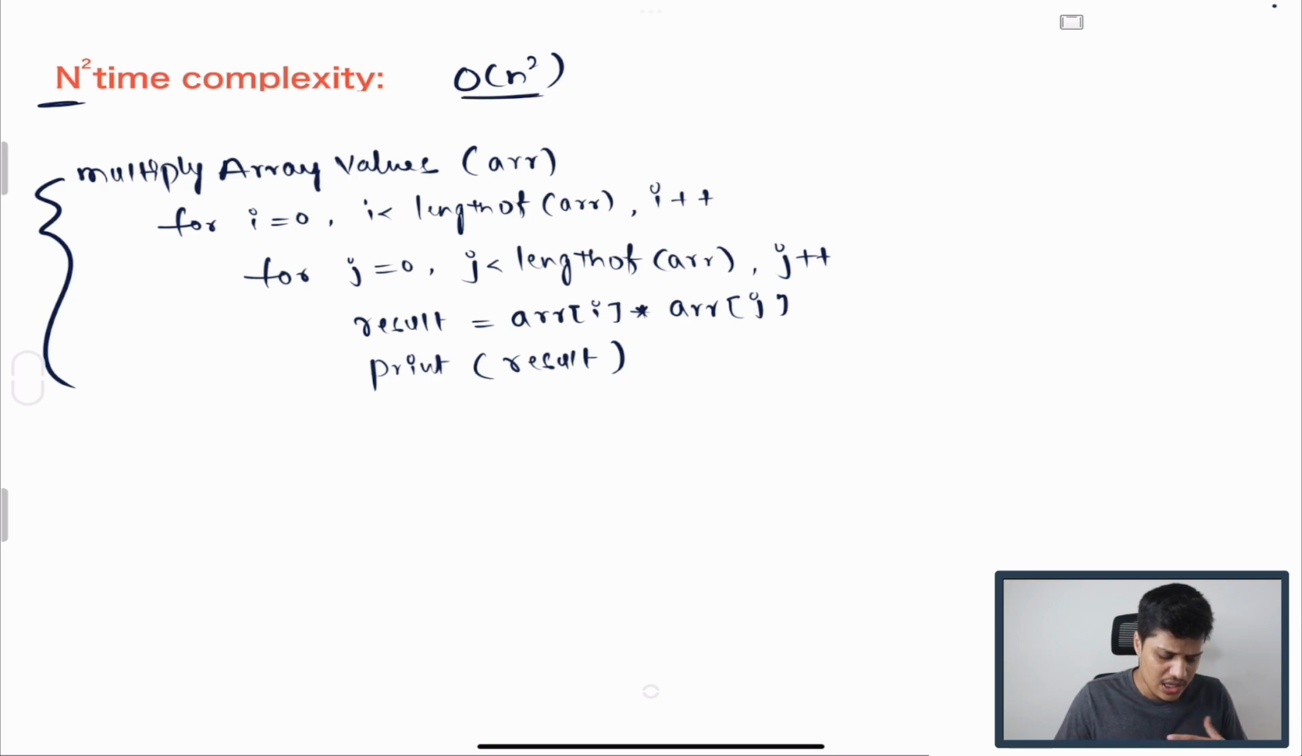To understand this order of n square units of time complexity, let's look at the small sample program that I have written here. I have written a function called multiply array values, which will basically take the array of values as a function argument. What it will do is it will try to multiply each and every value with each and every remaining value we have in the array. For that, obviously I have to run a for loop from 0 till the length of the array, and in each and every step I should move on to the next element, right? That's why I'm incrementing i by 1.